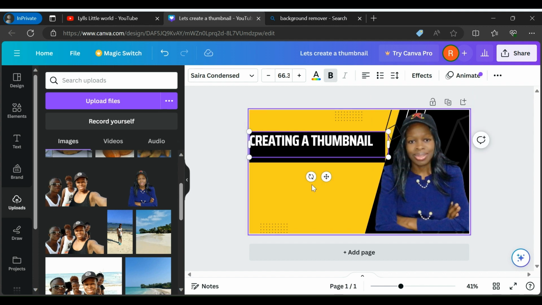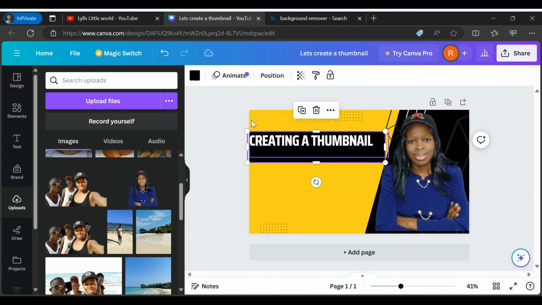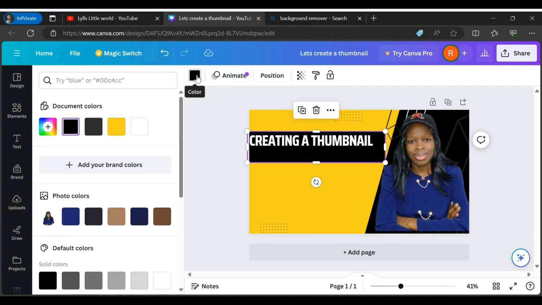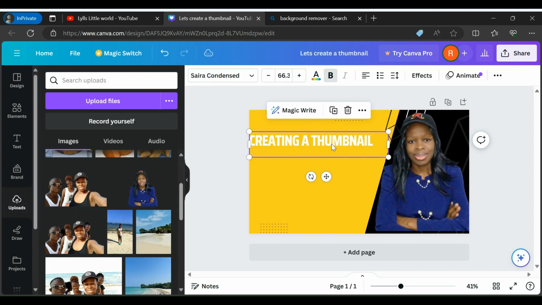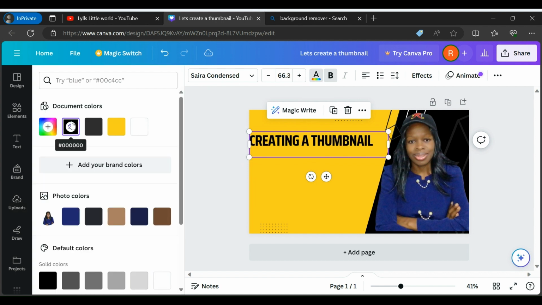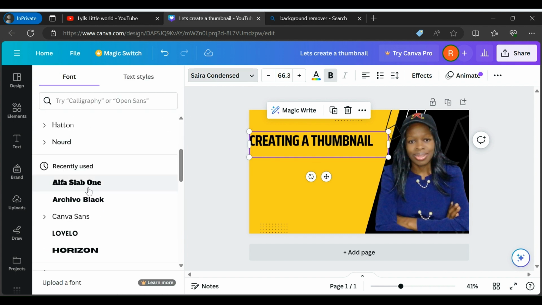Yeah, creating a thumbnail. So maybe I might change this background color, or if you want to change the background color, you can just go here and make sure you change your background color. Or if you want to change this color also, you just go here and change the color that you want, and maybe also change the font color to black. Then I can also change the font, because I love using this Alpha Slab.